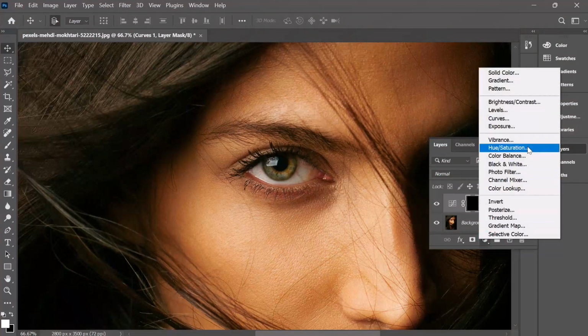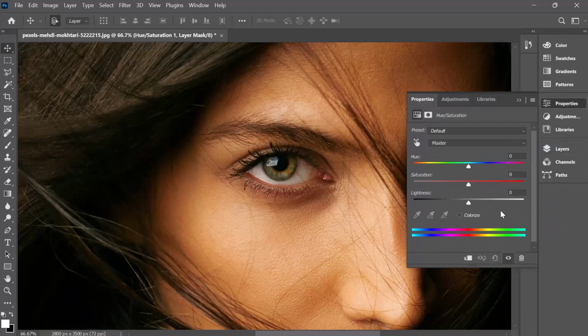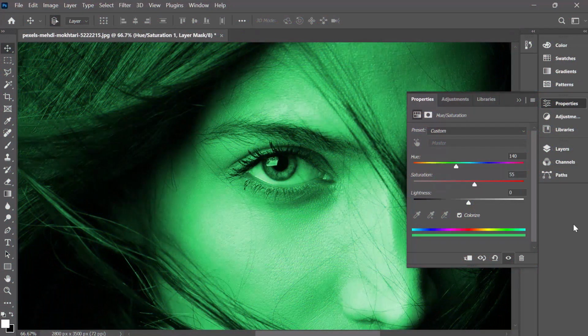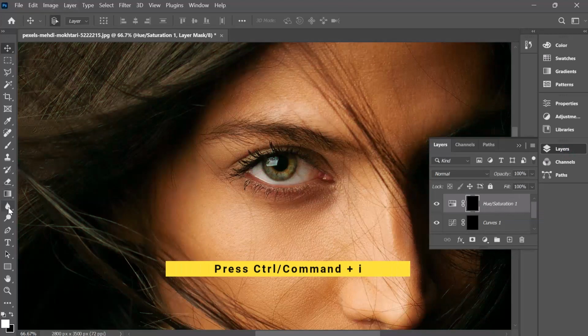Let's make a hue saturation adjustment layer right now. Select any color you desire, but make sure to first enable color eyes. So, I'm going to choose green. Let's increase the saturation. Select the mask, press Ctrl+Command+I.